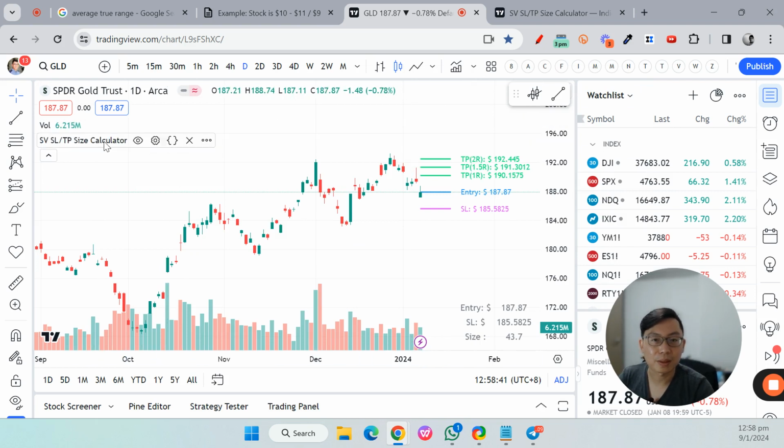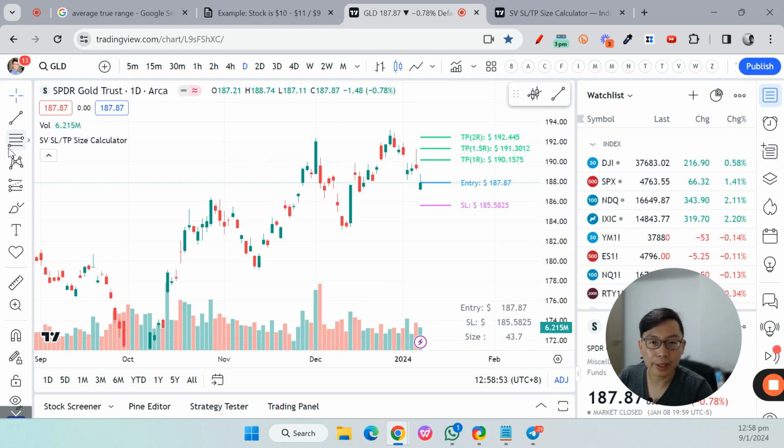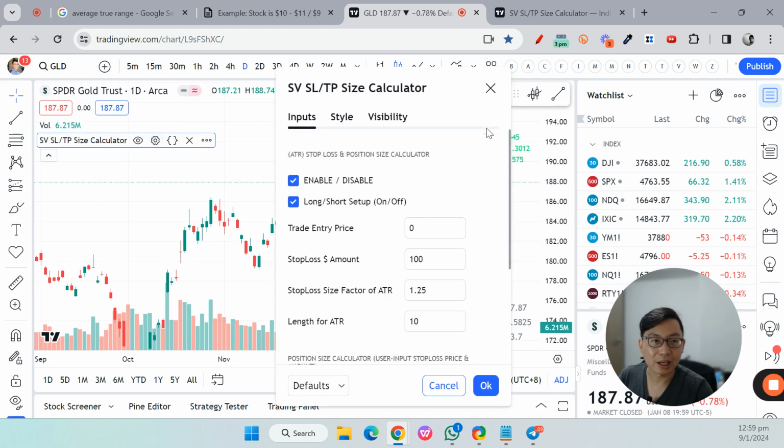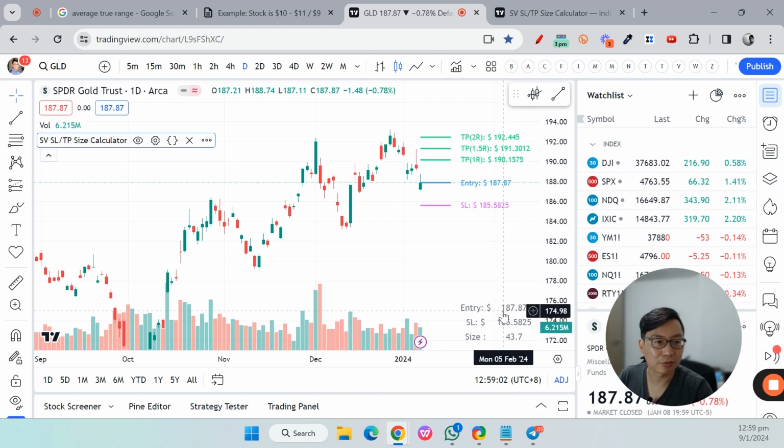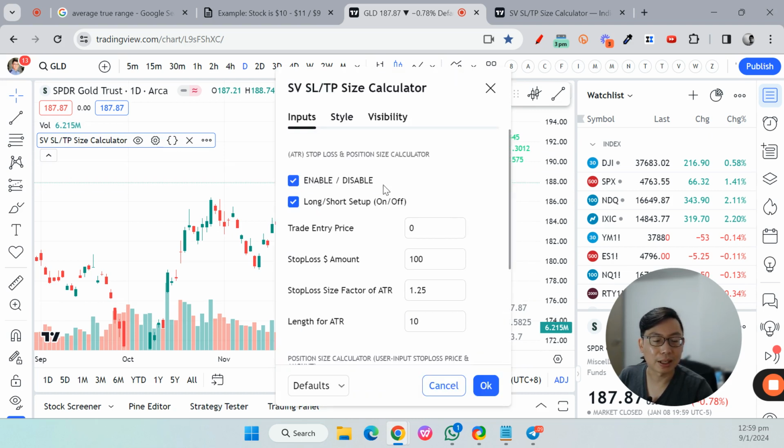You'll be there. I'll walk you through how easy it is for you to set your stop loss and TP and also your position size. Let's go to the settings. You can click either on the gear icon, or you can double click on, for example, the numbers over there. You can enable this: if you want to go for a long setup, tick it; if you go for a short setup, uncheck it.